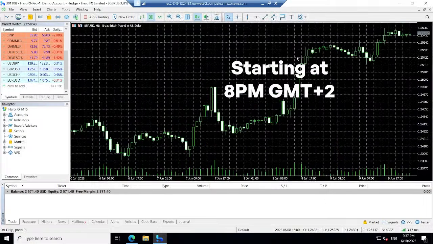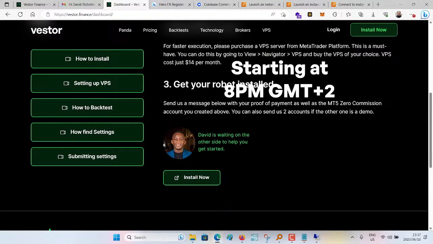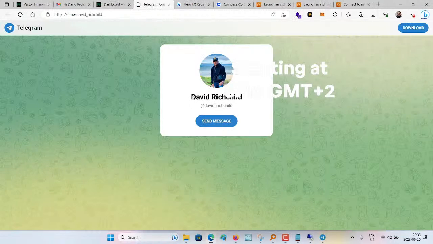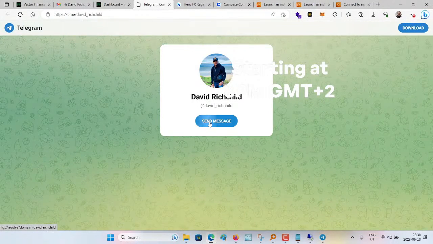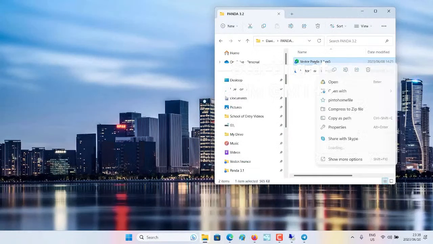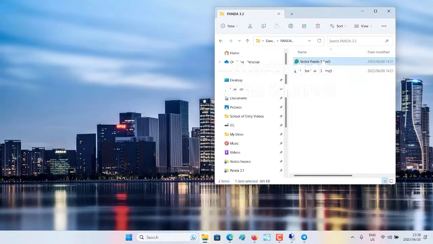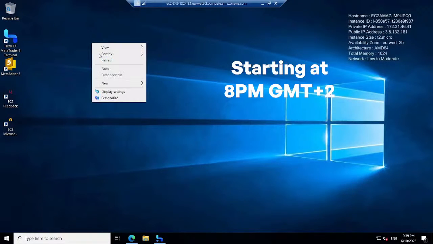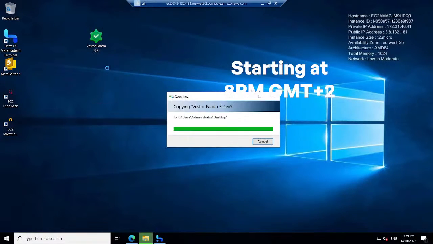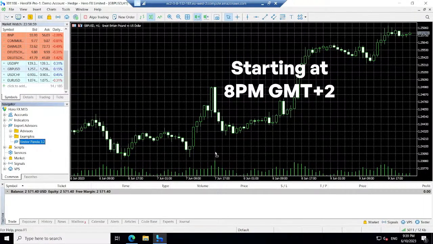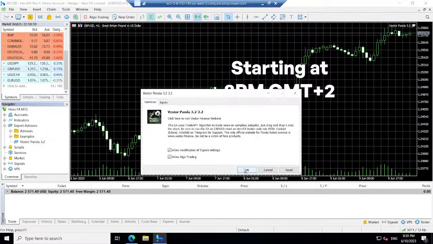Now go back to the instructions and proceed with the third step. Click on the Install Now button and send your account number together with your proof of payment to David Richchild on Telegram. You will receive the Robot X5 file within a moment, so download it. Copy the X5 file from your downloads, minimize your MT5, and paste the file onto your VPS desktop. Double-click on the X5 file, and the robot will show up in the terminal.